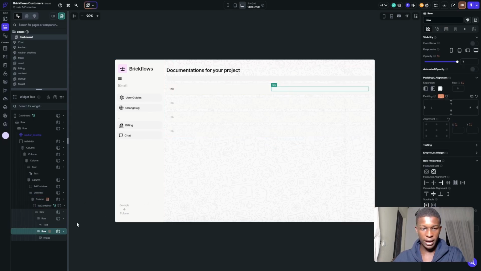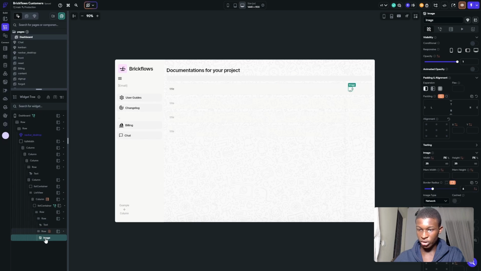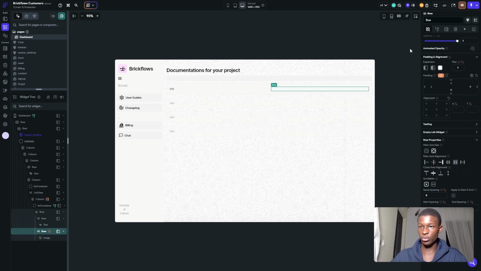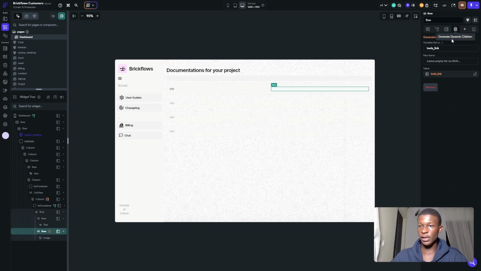Now I'm sure you can't see the images. Not really sure why you can't see the images, but they are there. I'm sure you could see some kind of placeholder there, just showing you that there is an actual image here, right? So in order to do that on this row, you would have to use a generate children from variable, and just give it a random variable name.